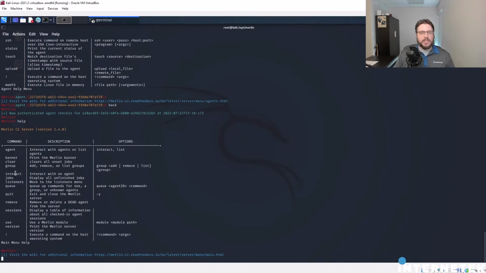So interact is when we actually want to control an agent, so a bot or a botnet. This is what you do if you have 100, 1,000, 1,000,000 of these computers checking in. Interact is what you use to control them. That's when we move between different contexts. Context being, am I working on the server, or am I working on a particular target or victim or agent, depending on how you want to call it.